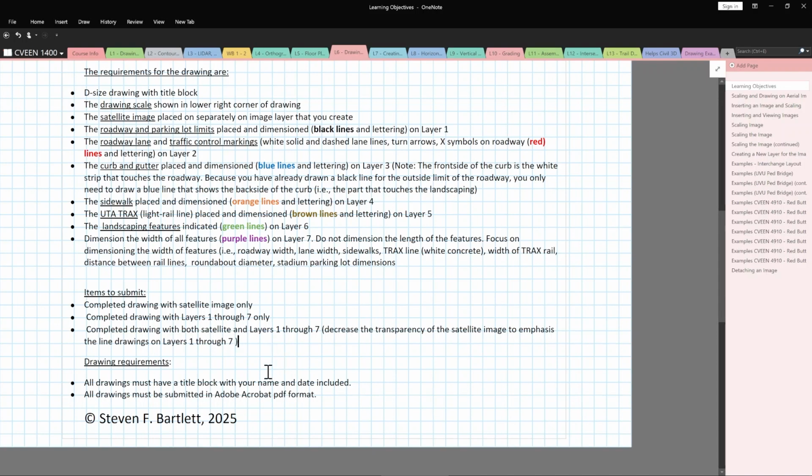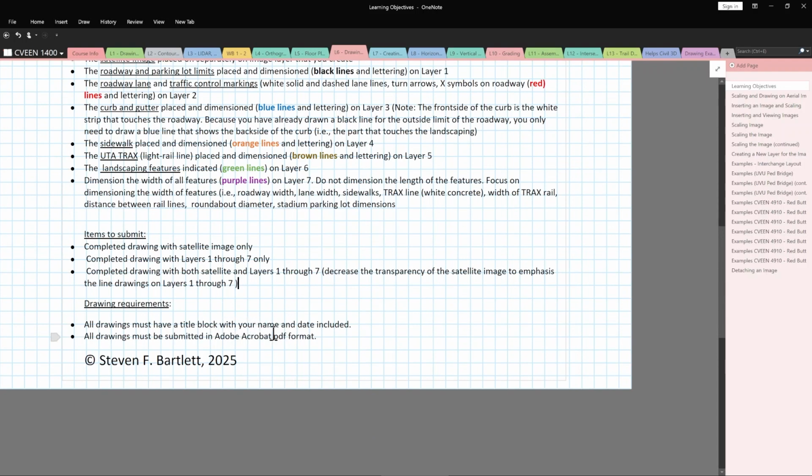Okay, all drawings must still have a title block, so we're going to use a title block template, and you must submit this in PDF format for grading. We cannot read the DWG files in Canvas.